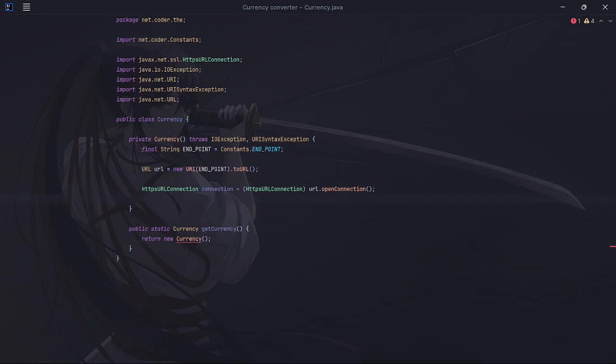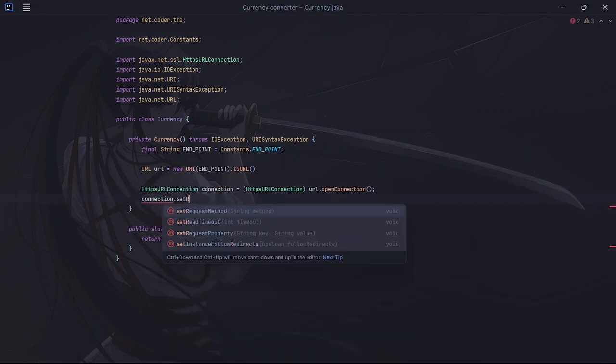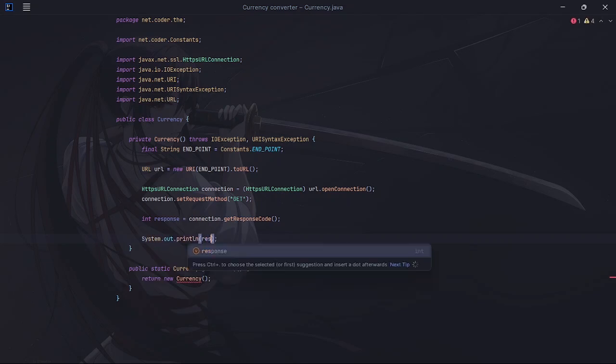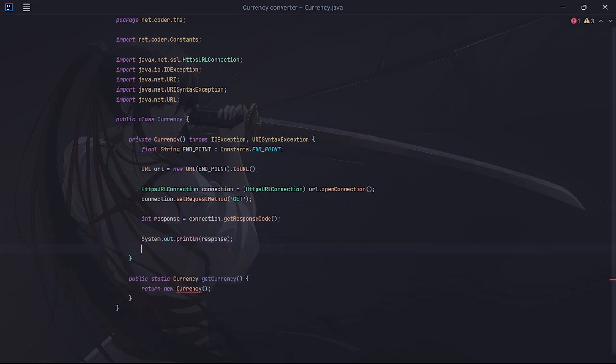and then we need to actually set the connection. So I can say connection dot set request method. We're going to get, and I like to print it out. So SOUT response. Yeah, this isn't necessary. It's just one thing that I actually do.